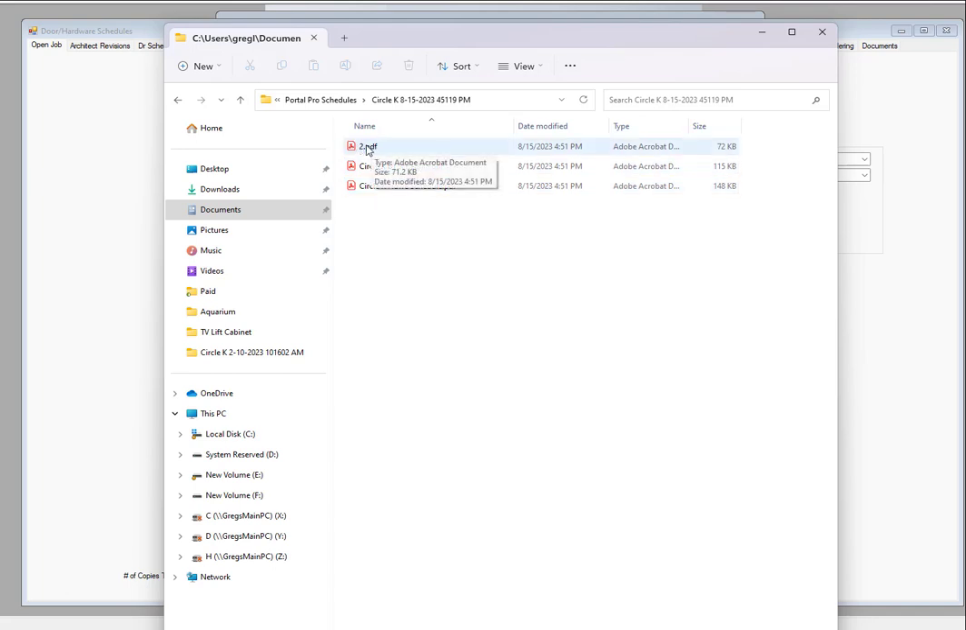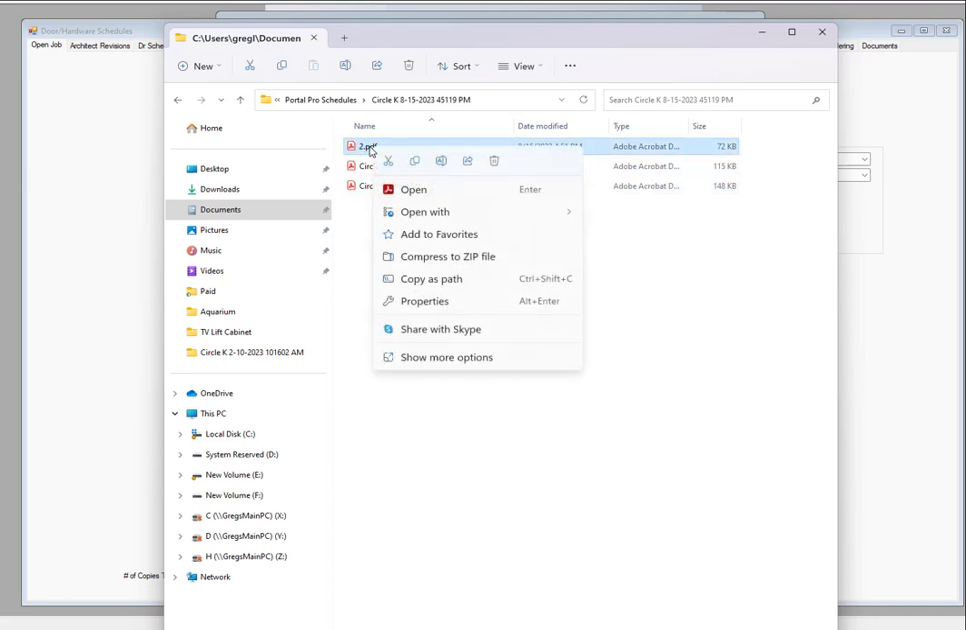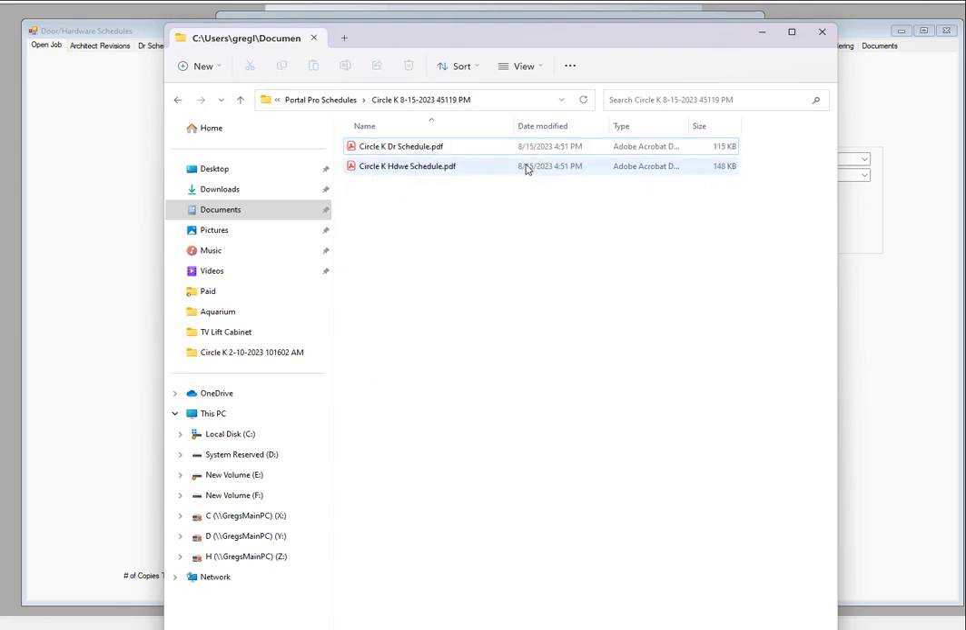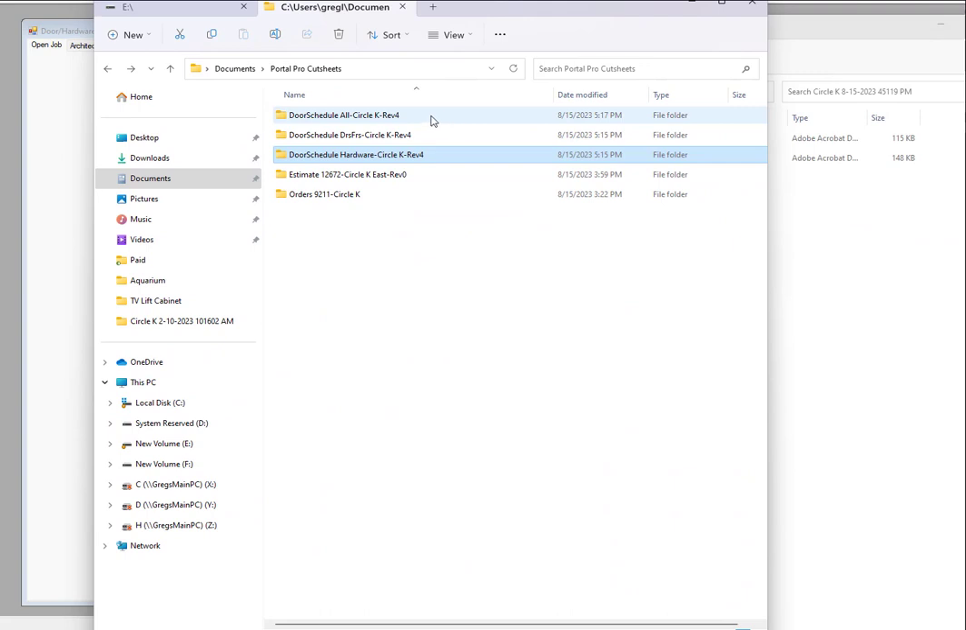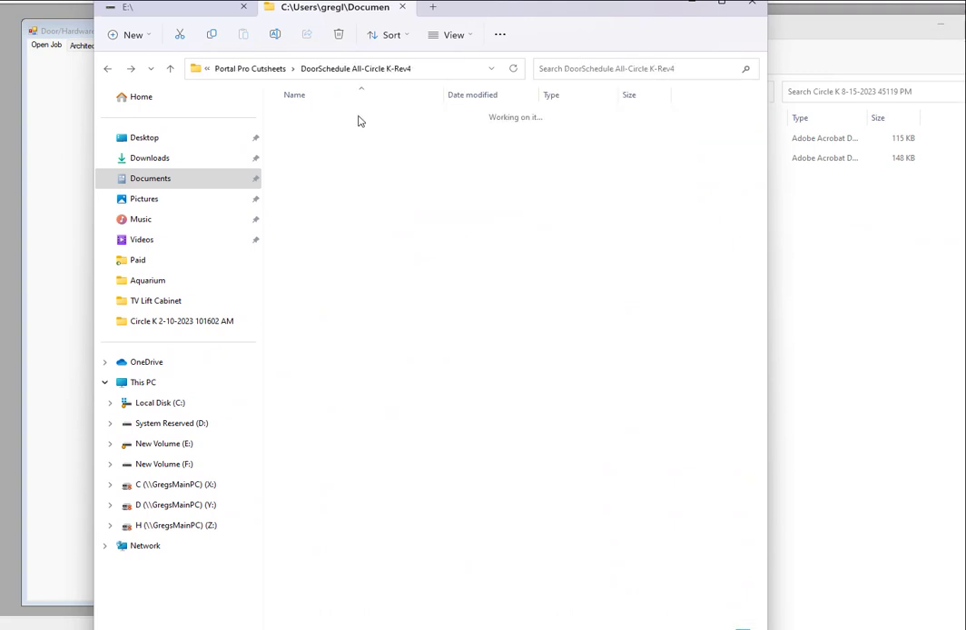Just ignore this file here. In fact, if it'll delete, you can delete it, get rid of it. For some reason, programmatically, we cannot get rid of that file. But the two you're just concerned with are the door schedule and the hardware schedule. Now, these are in separate files, and of course, your cut sheets are also in a separate file.